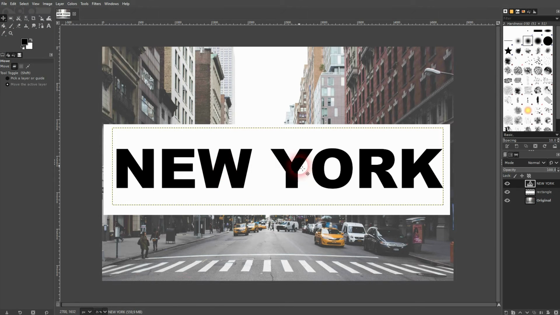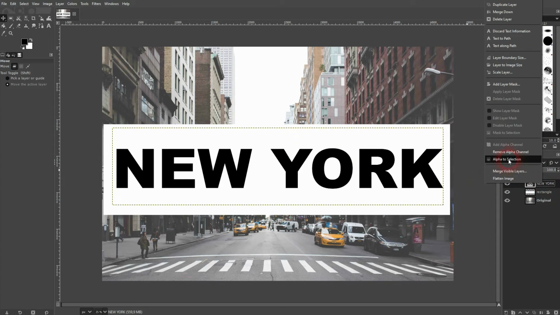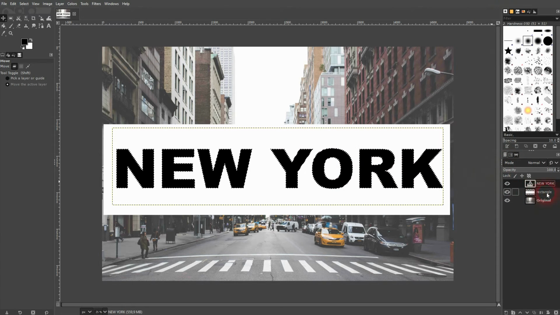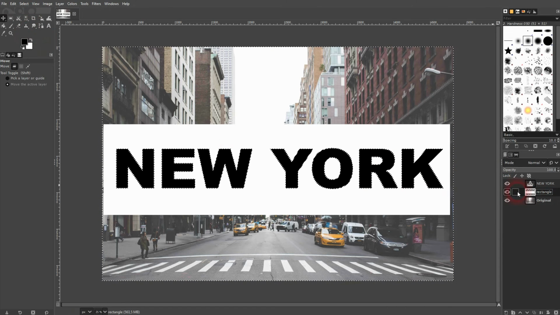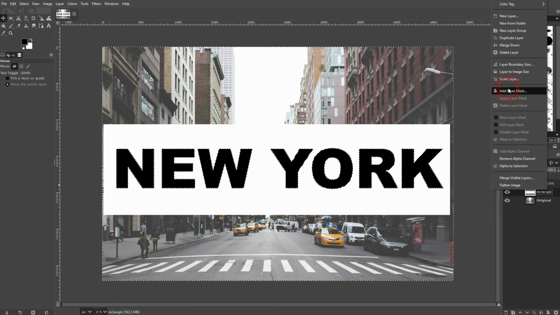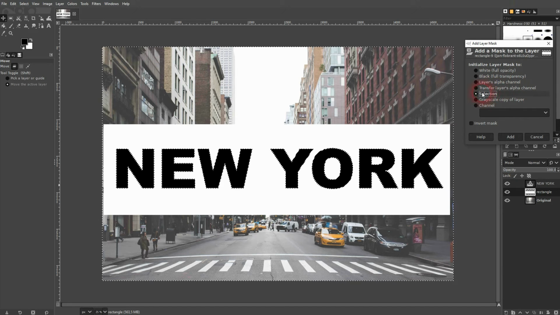Next step is to right click on your text layer and use Alpha to Selection. Now select your rectangle layer and go to Select, Invert. Afterwards, right click on your rectangle layer and add a layer mask. Use Selection right here and click on Add.